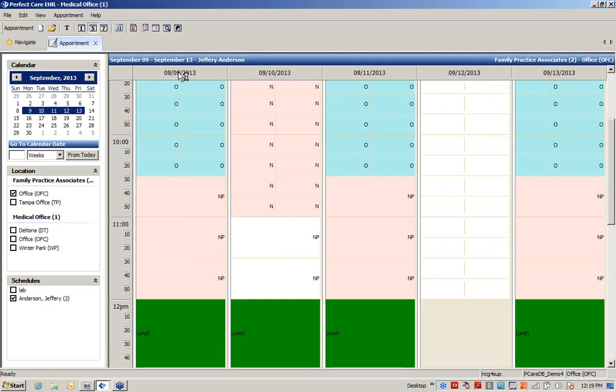When I right-click on the date at the top of the column, I can clear a schedule, which will move all patients to the reschedule list. I can delete a schedule, which will completely remove the schedule from here and move all patients to the reschedule list. I can modify a schedule by clicking Modify. I can print the schedule and see and add schedule notes.